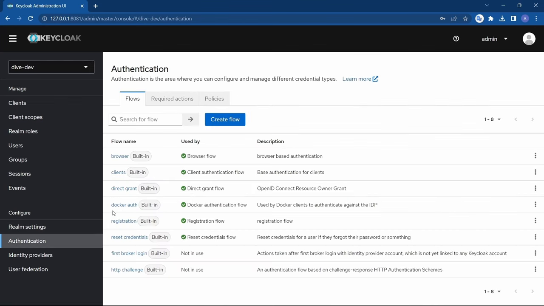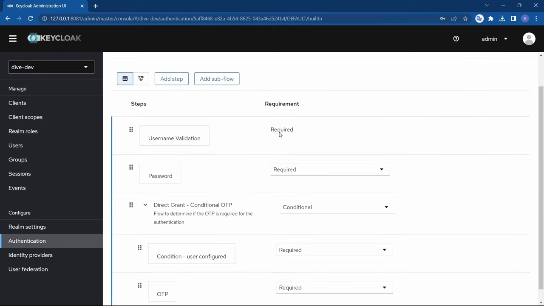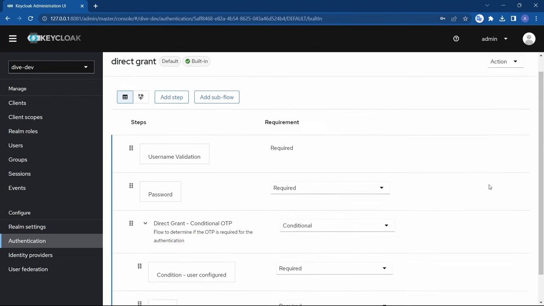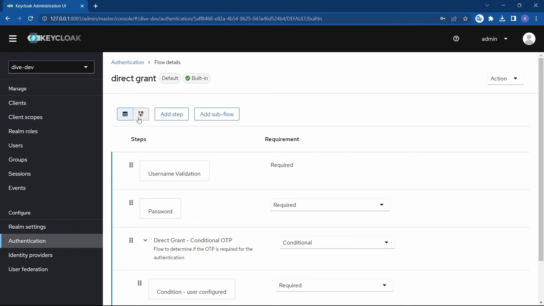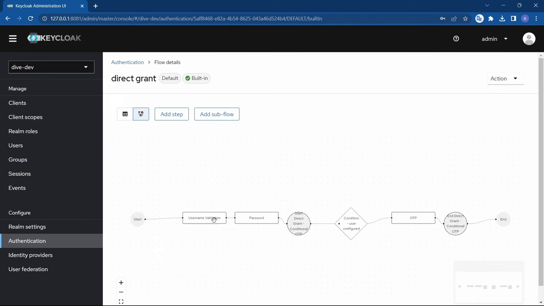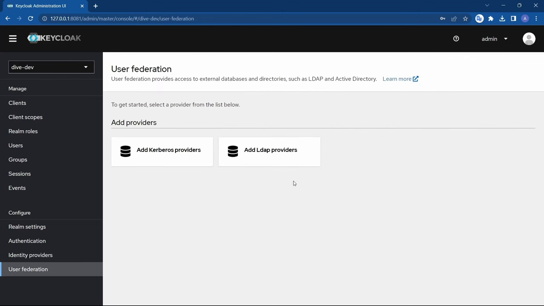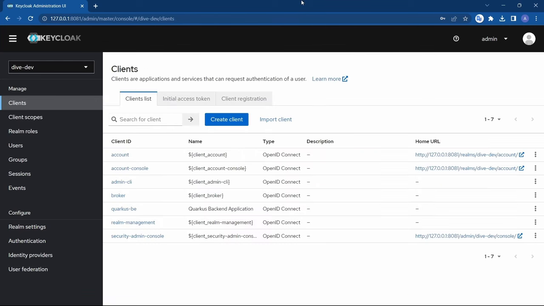Authentication, you'll have these authentication flows. If you want to create a new flow, you can create a new flow. I'll just show you how the direct grant flow works. We see here username validation will be done first, and then password is also validated. If at all you want to enable conditional OTP and all that stuff, you can do here. It is not necessary right now. And the flow is also shown here. Here, you can see the flow of this authentication process. You can also use social networks as the identity providers, user federations, LDAP providers, and all that stuff. All right, so we have seen the configurations. Let's jump into some of the APIs.